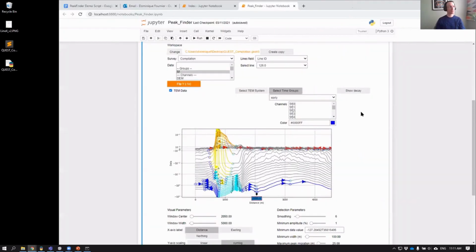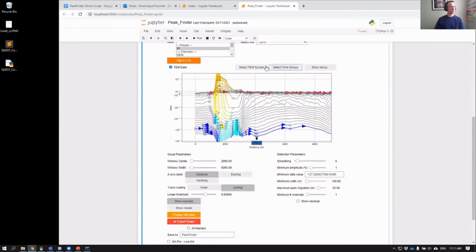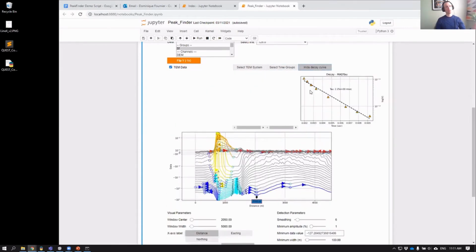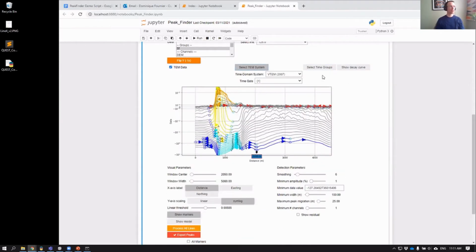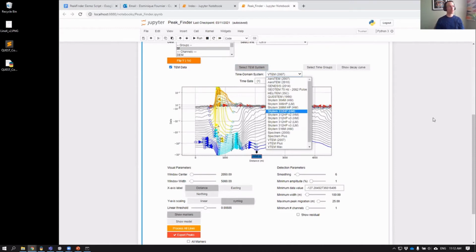So let's maximize this. You can also compute tau and look at the decay curve for specific anomalies if you'd like. In this case, it's IP, so it probably doesn't make too much sense. It's just an option. And then you can also select the type of EM system. In this case, I already detected it was a VTEM.